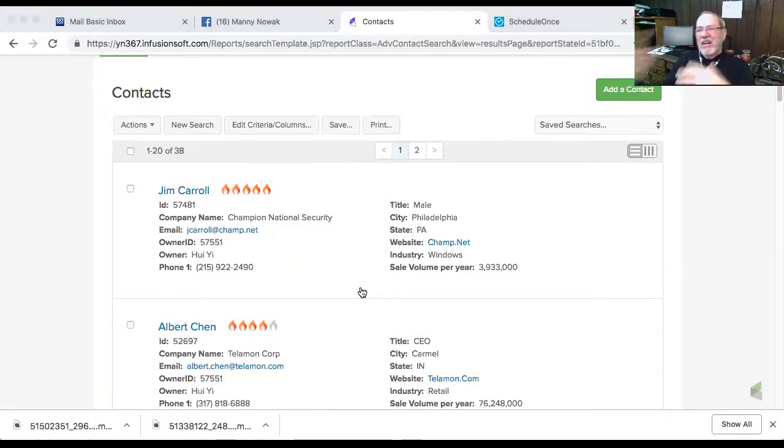Because each of us sells a little different. Each of us wants a little bit of different information. So that's why that's set up that way. Again, just so you know, you come in here, edit columns, select columns, and that takes you where you need to go.